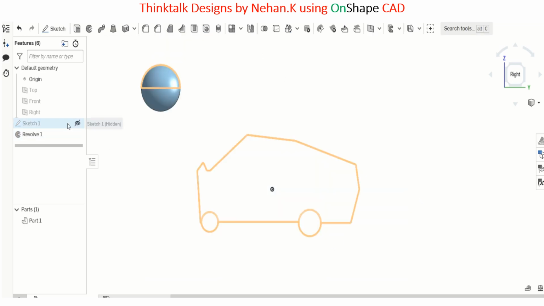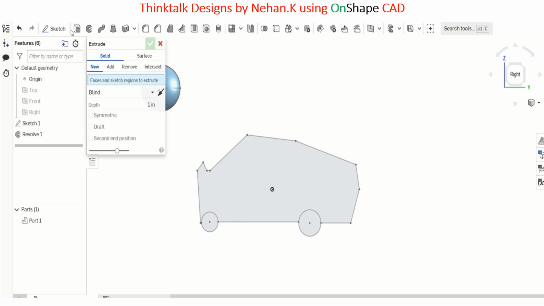Now I'm going to edit this. I'm going to click this and unhide it. Now I want to make a car. How do I do that? It's a 3D model. It's a sketch. It's a really weird sketch. So what we're going to do is click extrude.